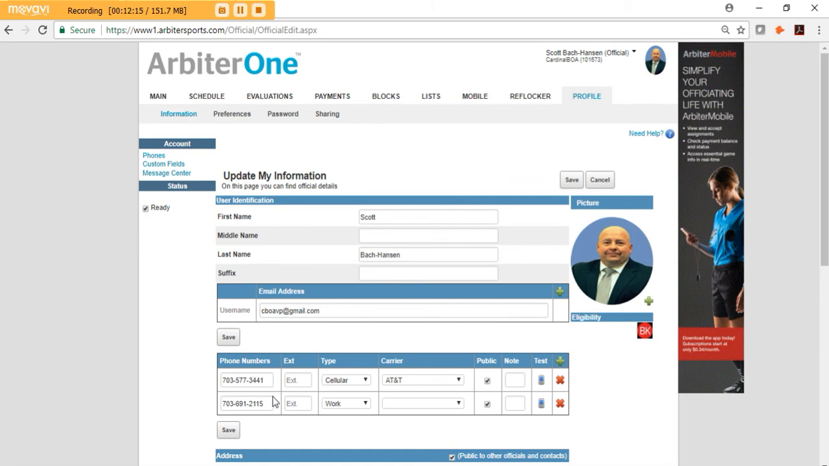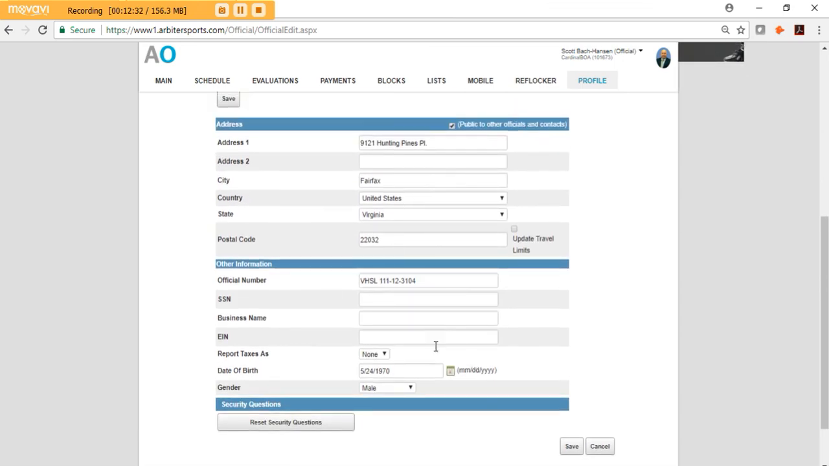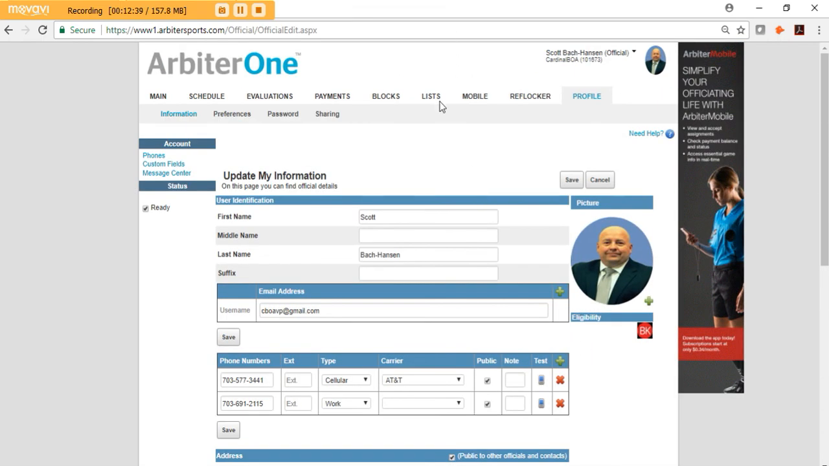You want to make sure your phone numbers are correct. Your carrier in case you're doing the text messaging. Any notes, if you want to have texting and all that, that has to be set up here. Your email address, your first name, middle name, last name, all that good stuff. Your address, make sure you put your address in there, your VHSL code. If you want to put your birth date and everything, you can. I'd leave your social security number out. Again, you're dealing with security stuff. But really, that's it here.